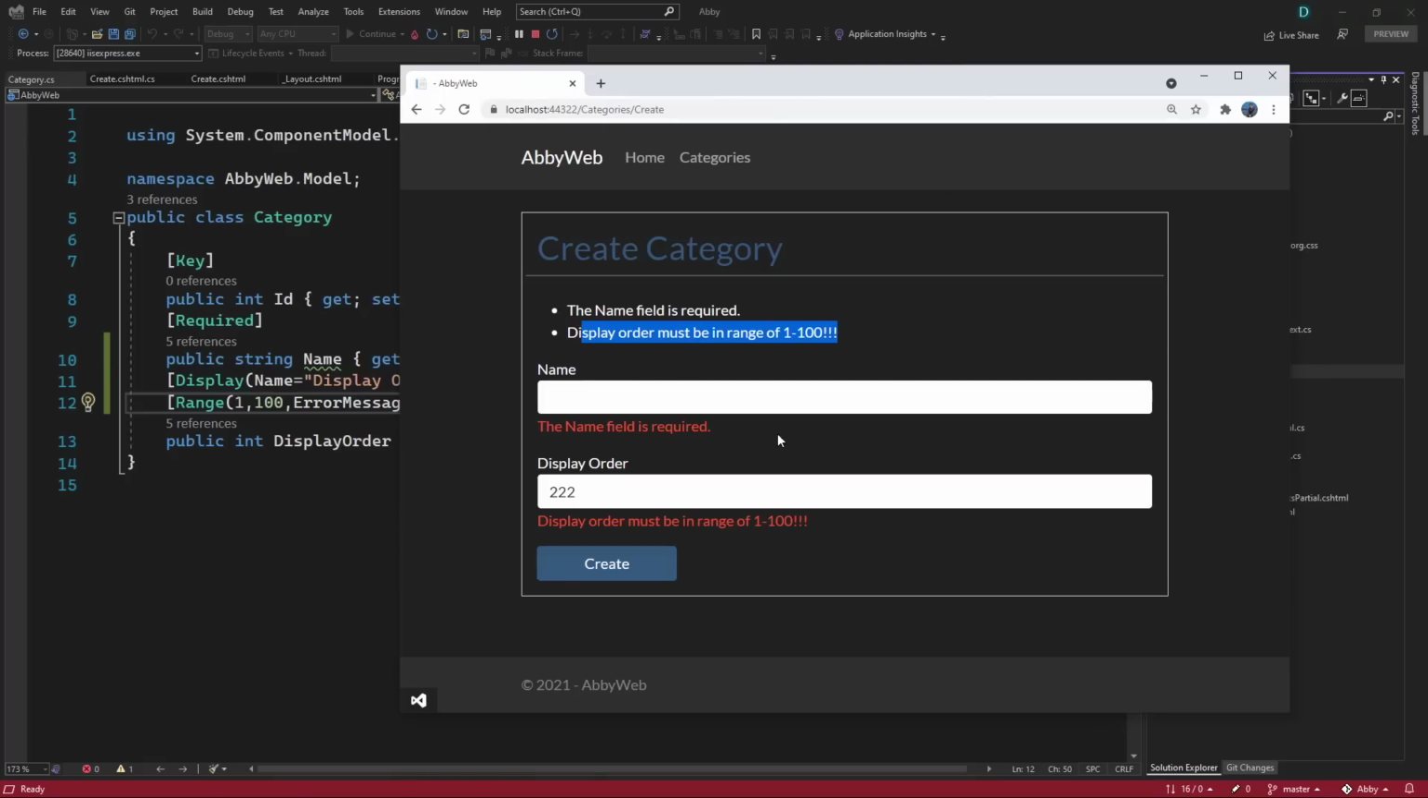The validations that we have seen so far are server-side validation. On each request, it goes back to the server and then displays the validation. What if you want to use client-side validation? The custom validations, like name and display order should not be the same, will be server-side.